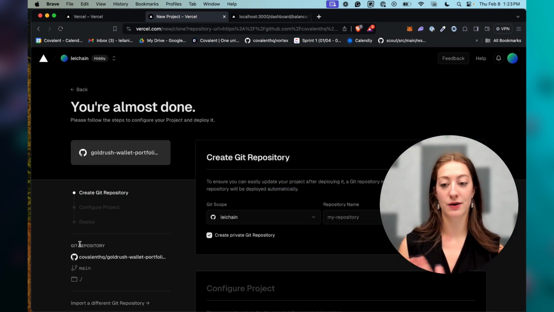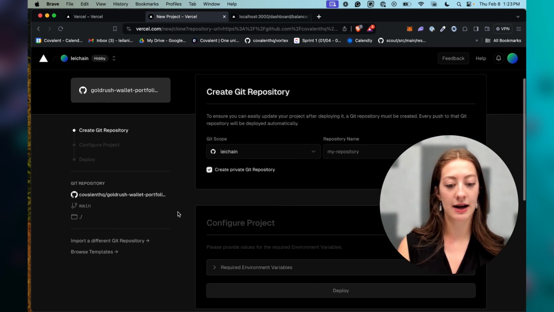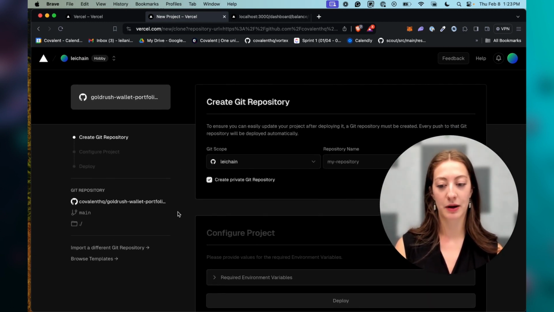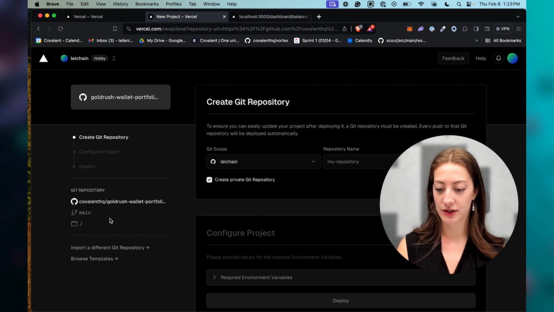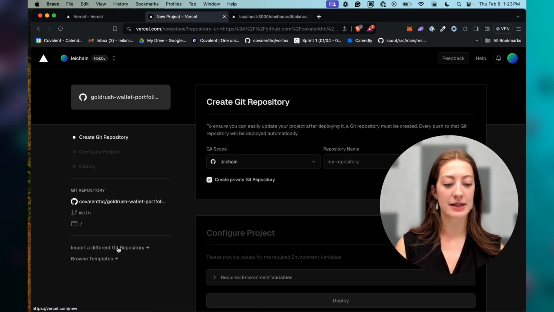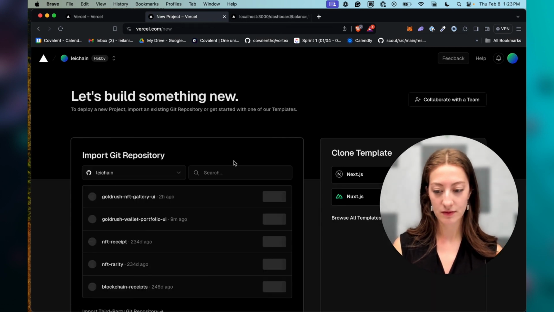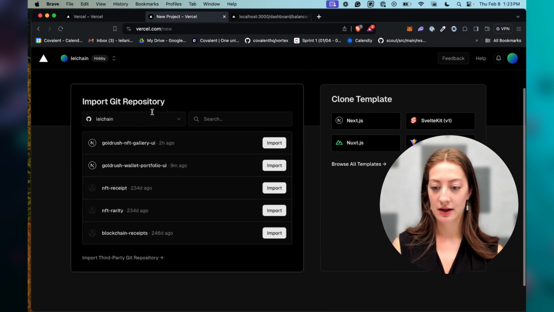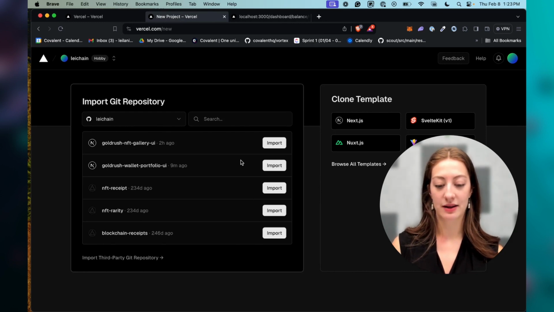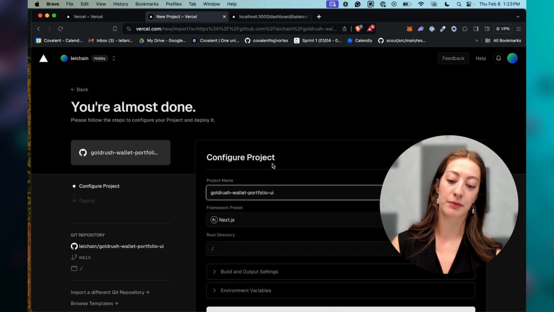Okay, and then so I clicked on deploy, and then it's going to take me here so I can create a Git repository. I'm just going to say import because I've already been working on this a little bit. So I'm just going to do that. And in my account, it'll show me the things that I can import, and I can find the GoldRush wallet UI here. So I'm going to click import on that.